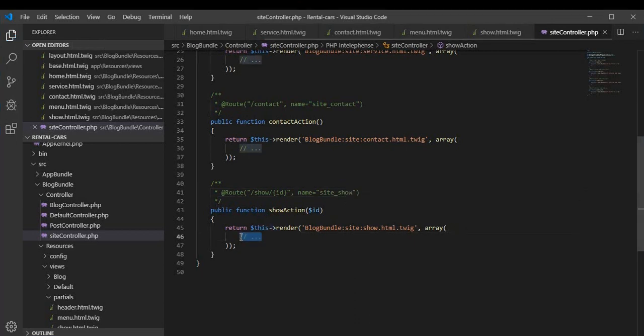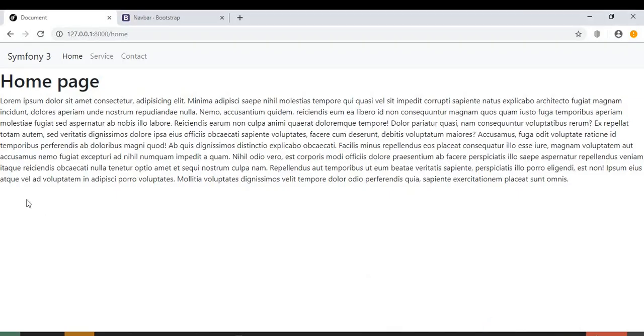Alright, let's send the ID. So ID, this new ID. Let's save this. Here let's use just a single quote ID. Let's save. Now for example, I want to add a button here, and when I click on this button, I will be redirected to the show function or to the show page.